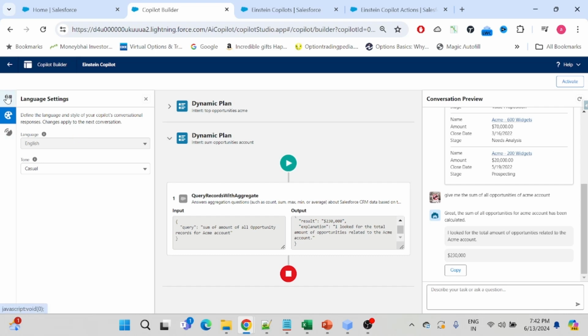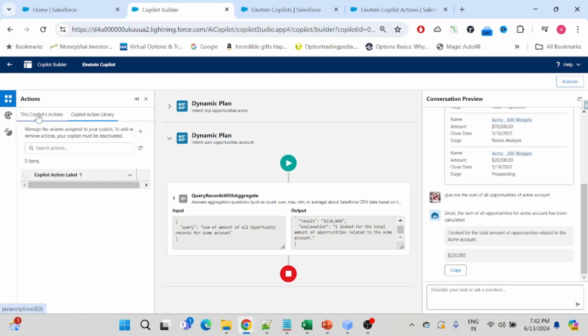So these are three components of the Copilot builder. The main part is the actions. You will see actions and then action library. The center part is a dynamic plan, where you can see how the LLM is running in the backend and giving you the result. Similarly, you have something called conversation preview. You can test your conversation here and see whether it is giving you the result as per your expectation or not. So this is what we have overall on the Copilot builder.